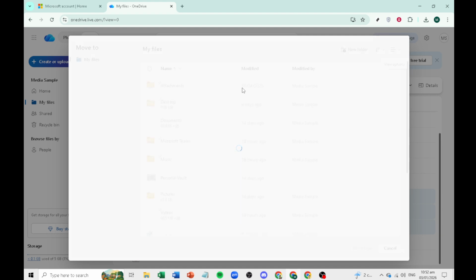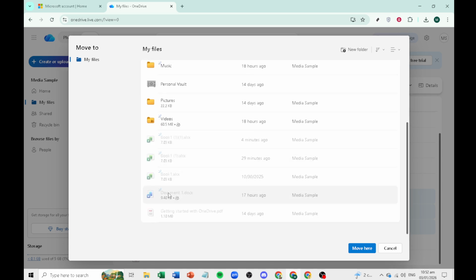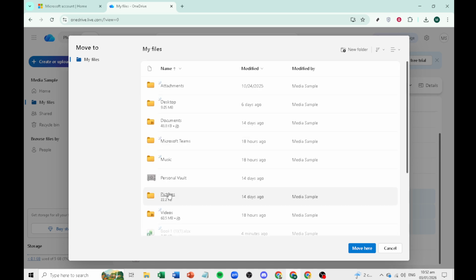A panel will open showing your folder structure. Browse to the location where you want the files to live. You can expand folders to drill down until you find the exact spot. Take a moment to confirm you're moving into the correct folder. Moving changes the original location, so it's worth double checking. When you're ready, select the destination and click Move Here.